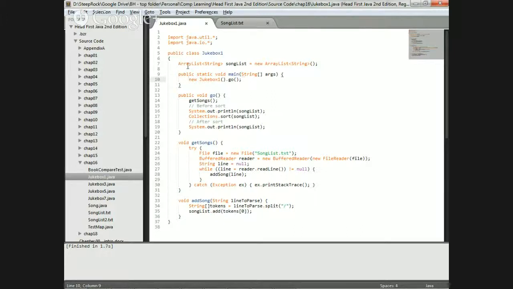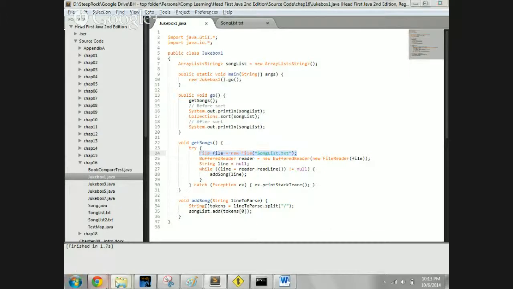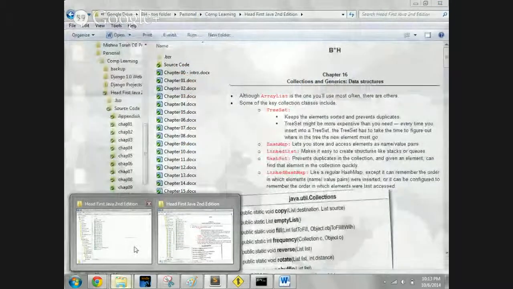But this is not the important part. The important part you have to know is not even this. I'll do this anyways because why not? See, here's the file. If I look at my folder structure, here's chapter 16.